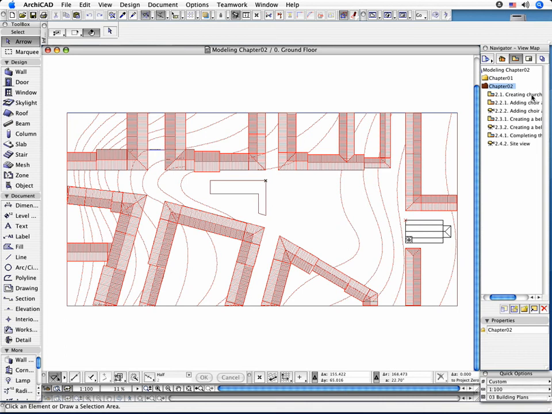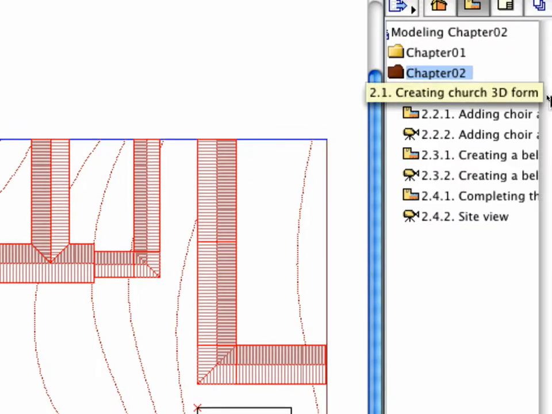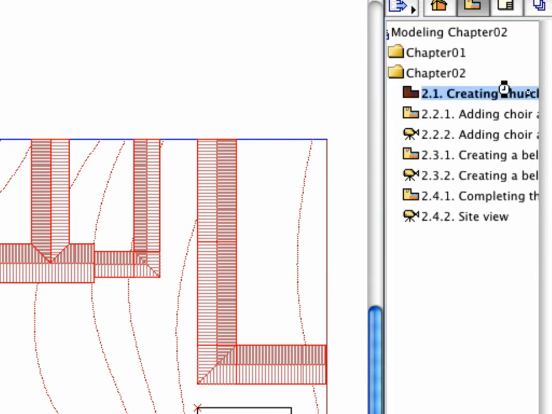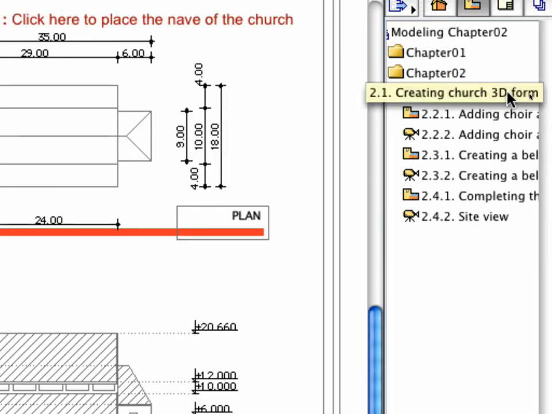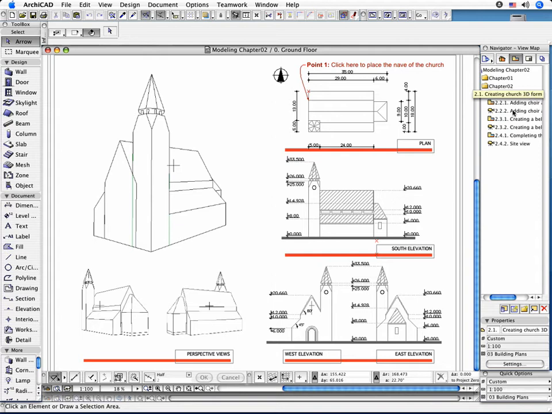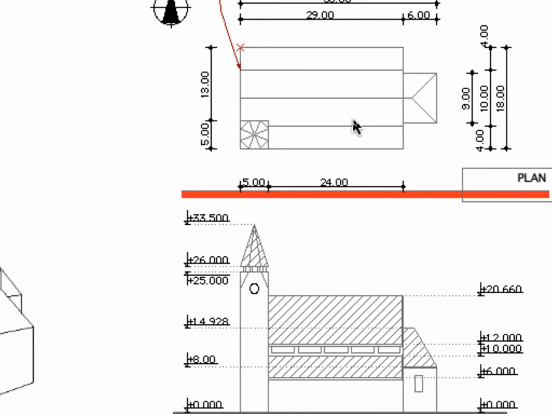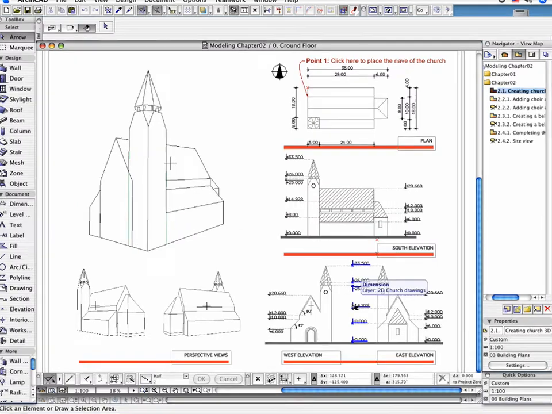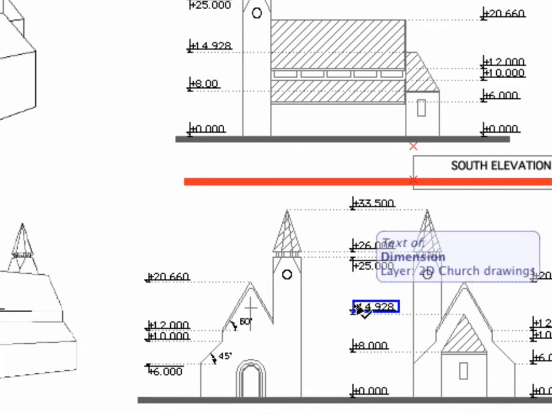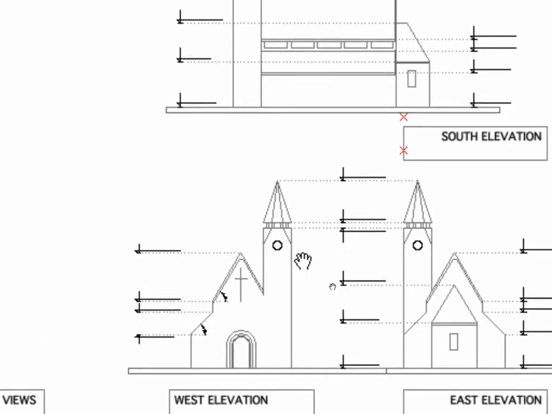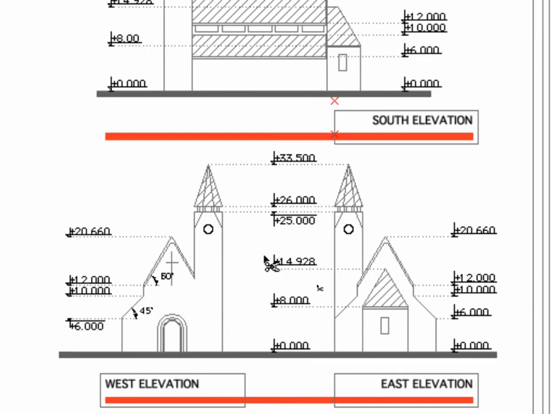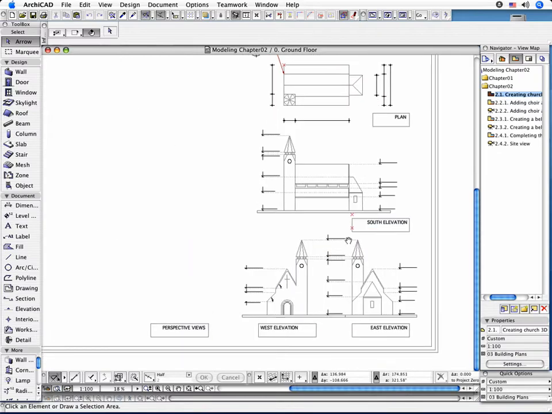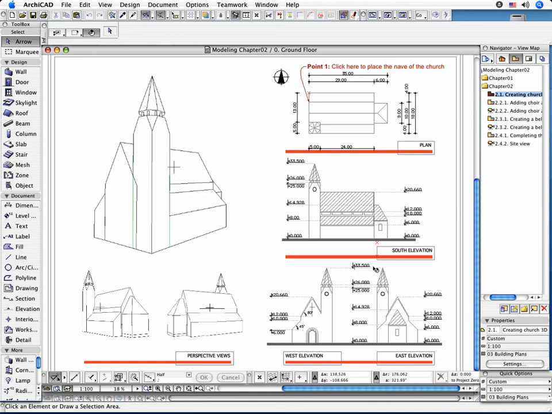First, activate the 2.1 Point Creating Church 3D Form preset view in the navigator as shown. The appearing 2D drawings contain the contour lines and the elevation views of the church. Note that the form of the building can be reproduced by using elementary geometric shapes. At this phase of construction, you don't need to deal with the details of the model. This means you should place simple geometric forms without using doors and windows.